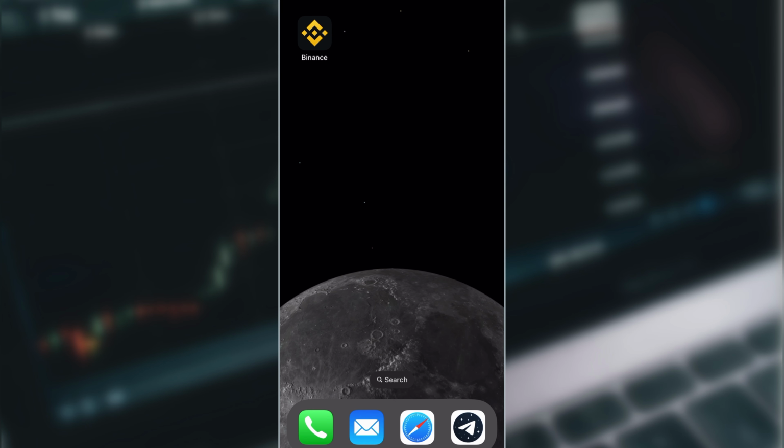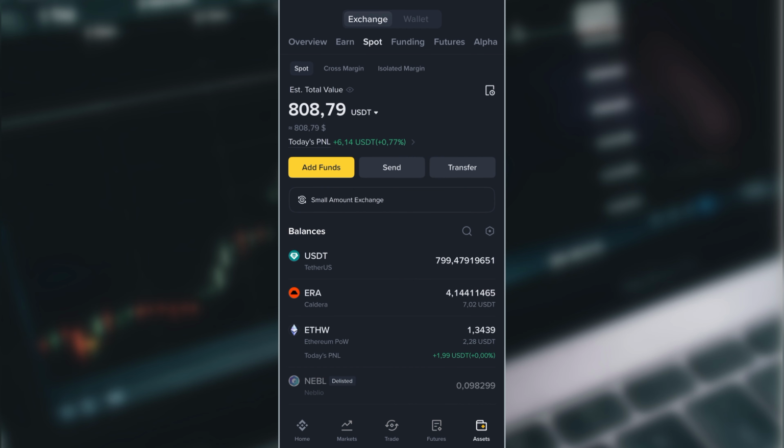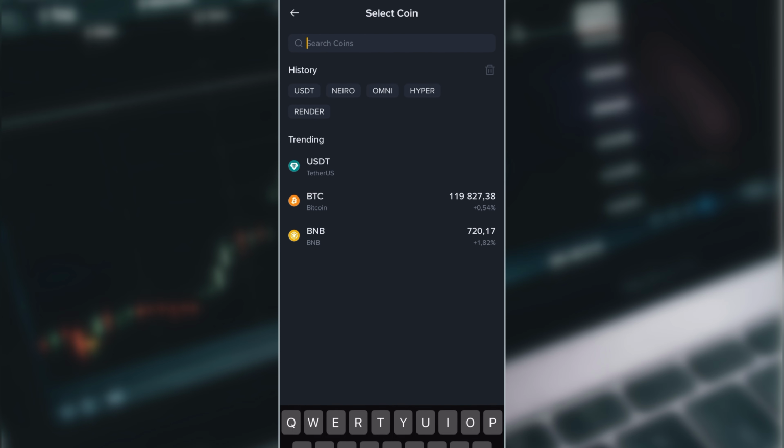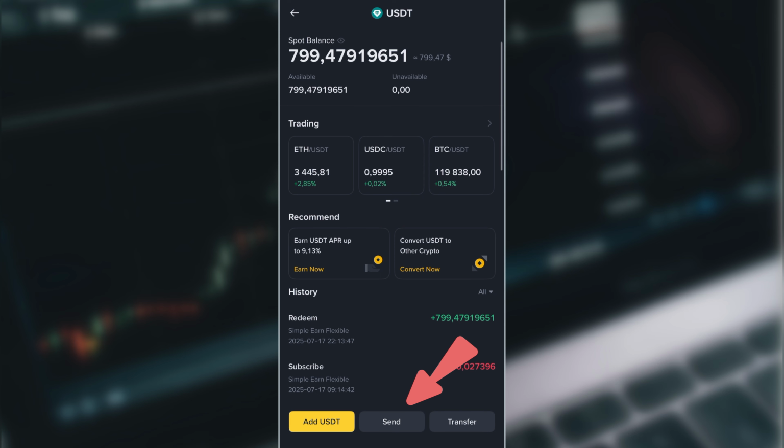I'll be showing everything on a phone, but the steps are the same whether you're on mobile or desktop. First, open your Binance app and go to Assets. Find your USDT. Here is mine. If you don't see it, just use the search bar and type in USDT. Once you found it, tap Send.